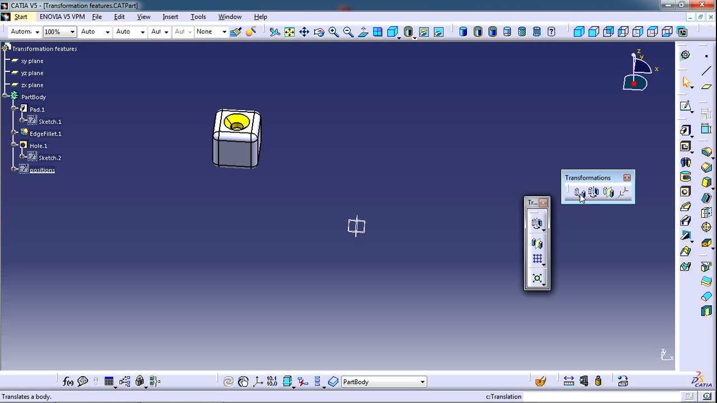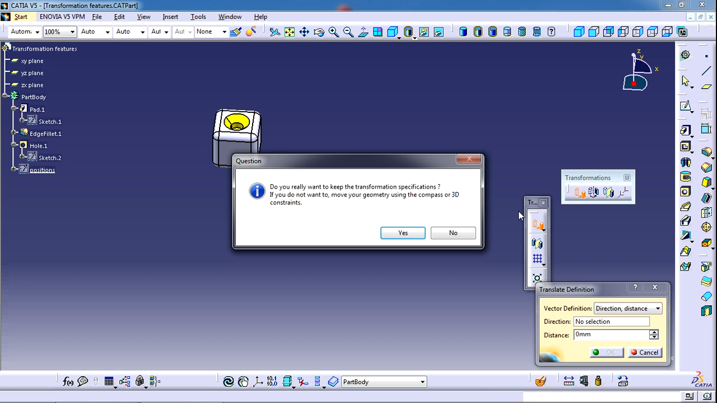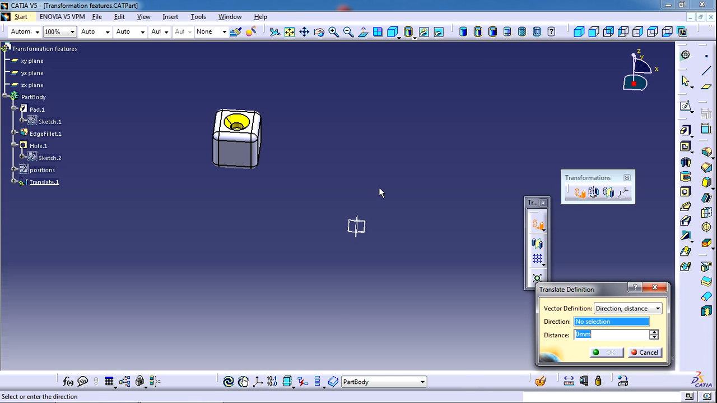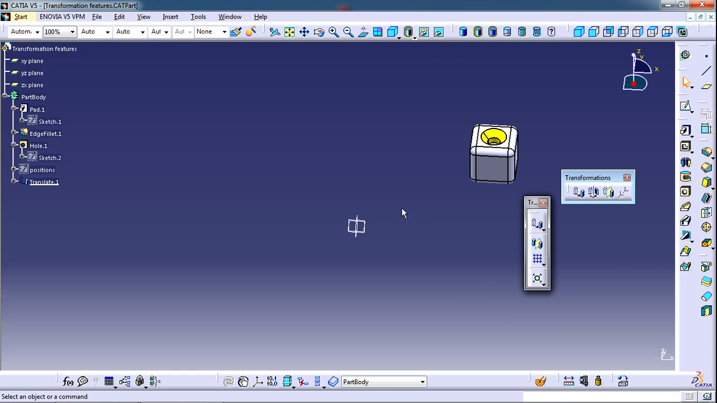Now I select this translation button. You see, I don't need to select anything because the entire part body is going to be translated. Now I give the direction X. From graphics I can enter the distance, or here I can put the distance, let's say 200 mm, and here we go, the part body is translated.